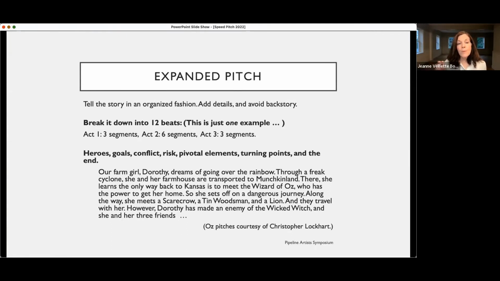So your expanded pitch, this is that section that I talked about. That's like that paragraph section of your query letter. There's lots of different ways to do this mini synopsis. And there's one example, and it's just one example. There's lots of other ways you can do it. But some people say in the synopsis, make sure you have like 3 segments that relate to Act 1 and 6 segments that address Act 2 and 3 segments that address Act 3.